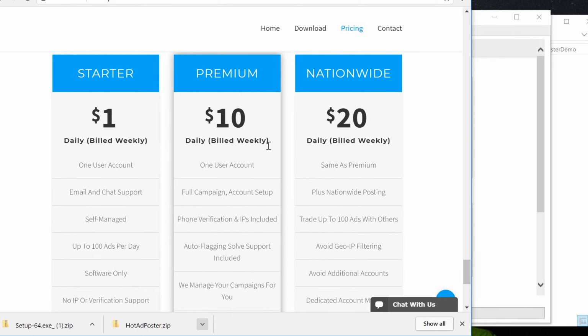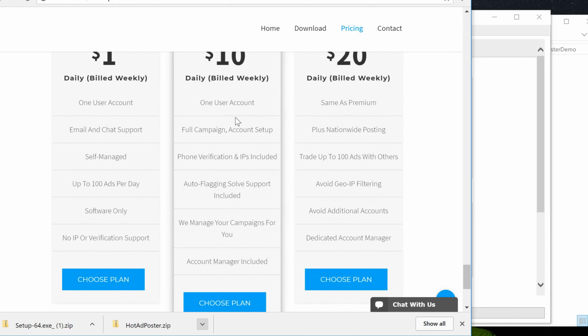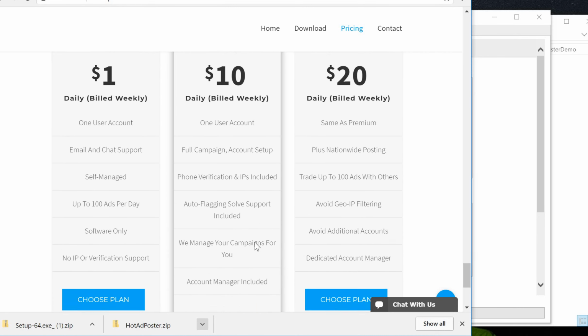Now, if you want to have us handle everything like I just set up, then you're going to want to select the premium plan. The premium plan is the software, and we set everything up for you. You just have to send the ads. We handle everything with the setup. We handle the phone verification for your accounts. If you auto flag, we'll show you how to get new IPs and so on. And we'll change your content and set up new accounts if we see auto flagging occur. We manage everything for you. We'll log in every day to make sure everything's running okay.